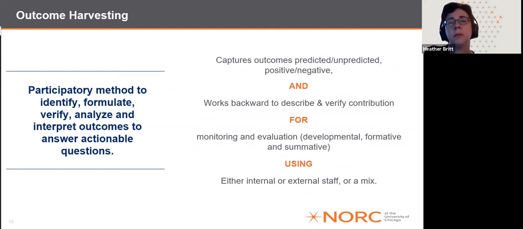It can be useful for monitoring and for evaluation purposes, and it's useful for all three types of evaluation purposes. That is developmental, while it's still being developed in process, you're using action to generate a new idea or approach. Formative, it's in the early stages and you're providing information to help shape and improve it. And summative, when you're looking back on a project.